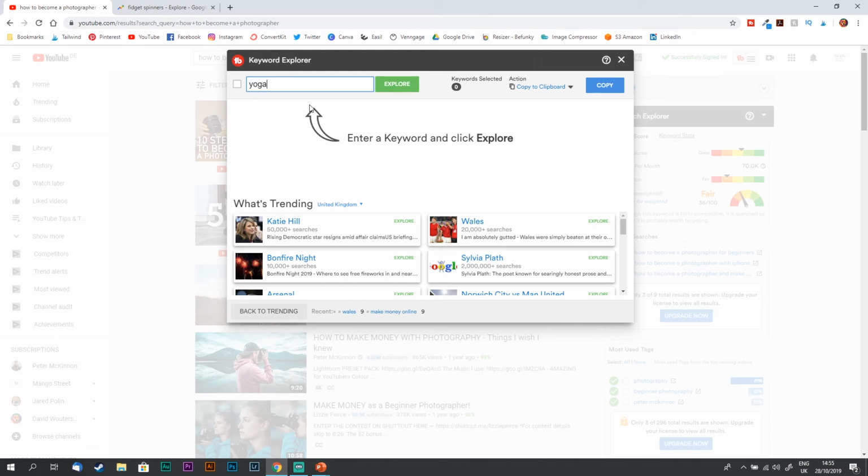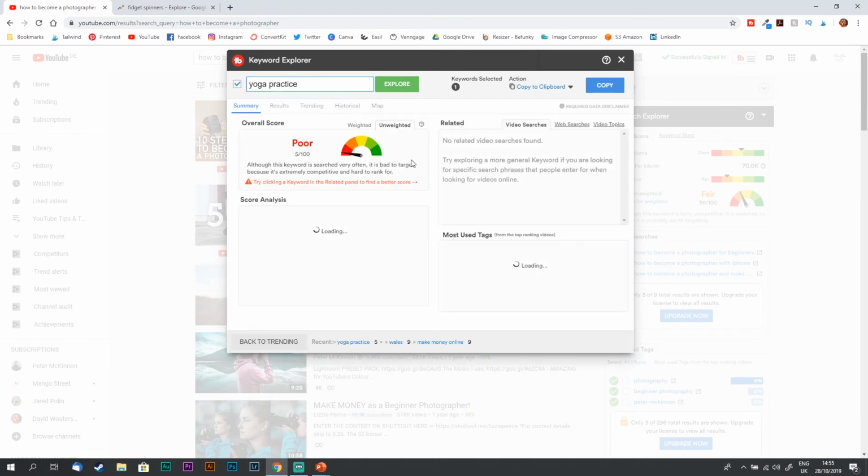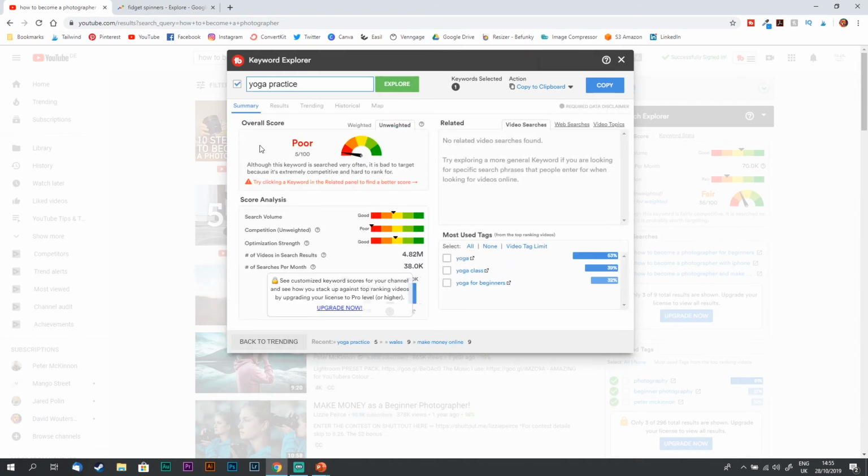So let's go back with yoga, and then we got some options here. Let's try yoga practice. Let's see, yoga practice, if that gives us anything. Okay, so we get a keyword score here. Although this keyword is searched very often, it is bad to target because it's extremely competitive and hard to rank for. So if we look here, search volume is good, but competition is very bad.